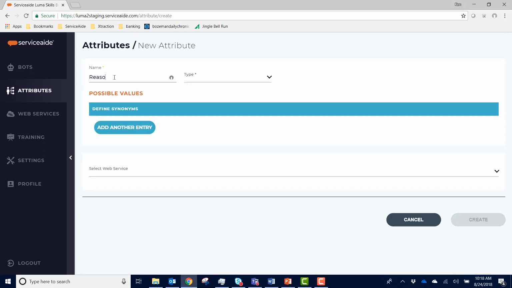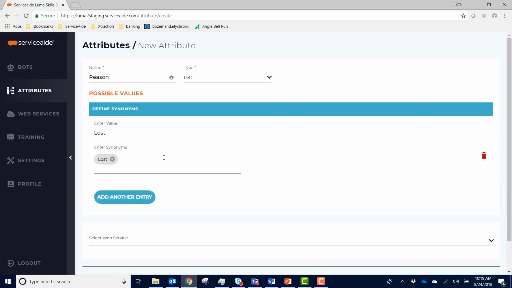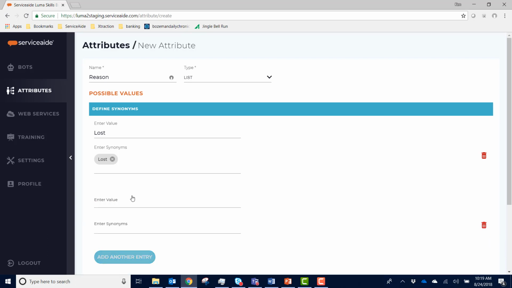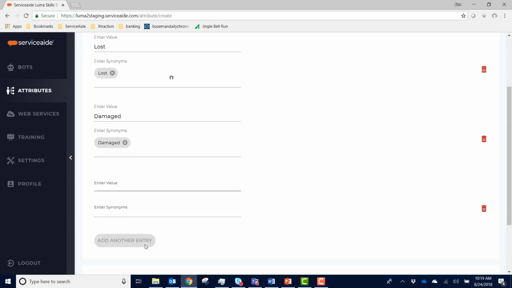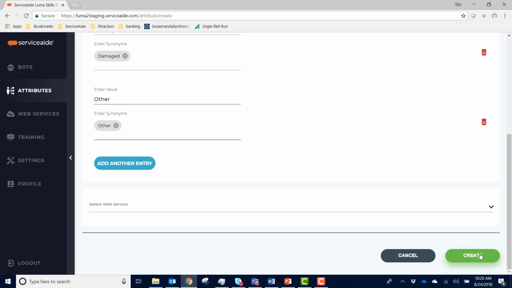This attribute will be called Reason with a type of list. In order to create the list, we'll add an entry here. The first entry will be called Lost. The second entry will be called Damaged. And we'll add a third entry. We'll call that Other. Scrolling down, we can now click the Create button to save the attribute.